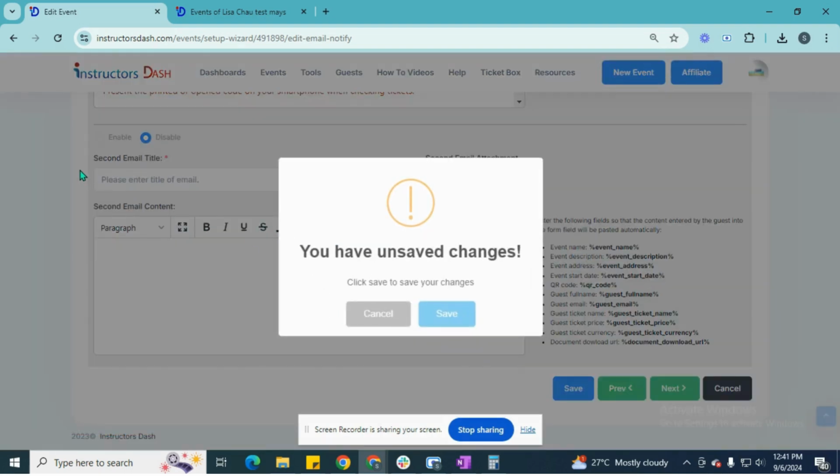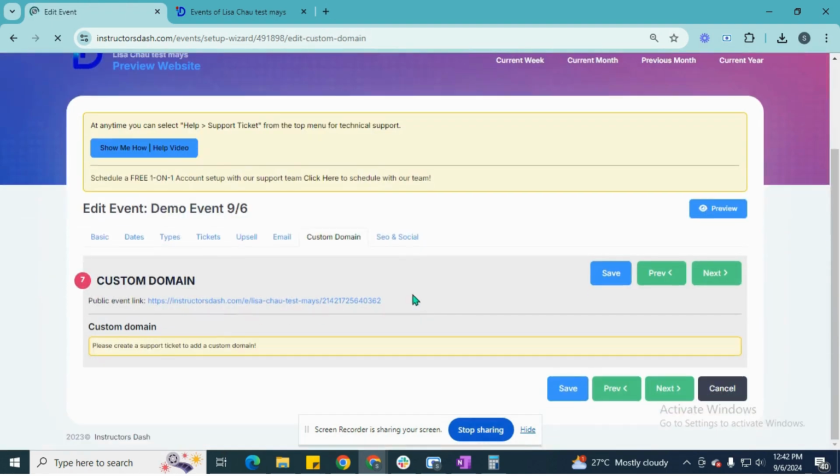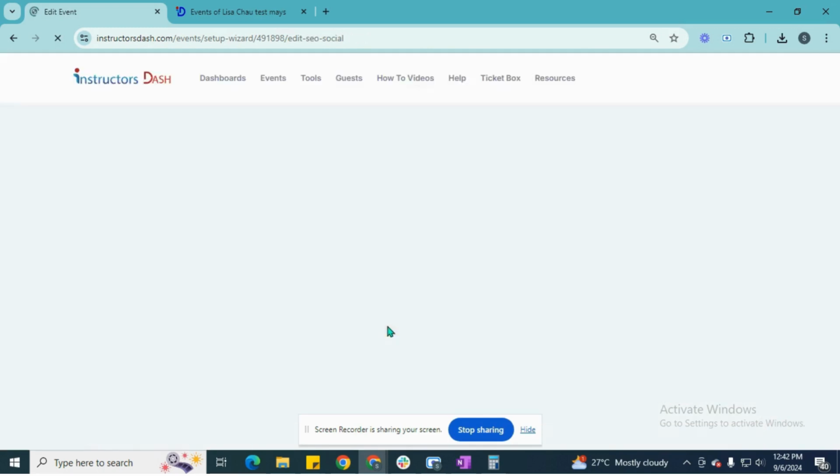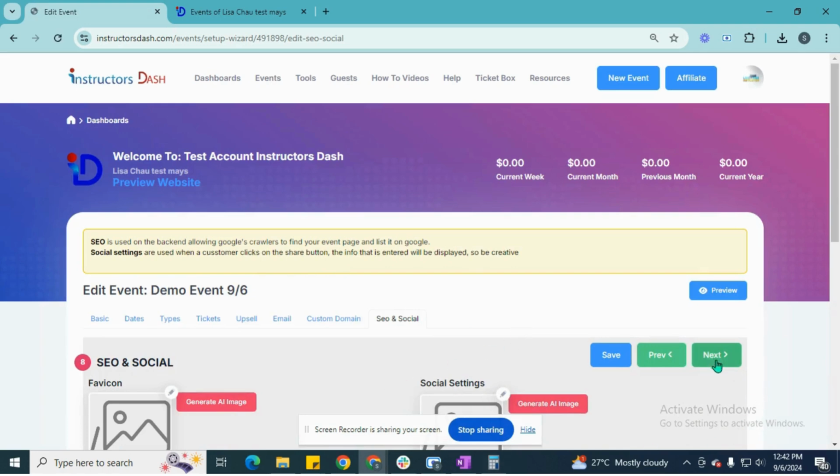If you've made any changes and forgot to click save, it will give you a message that you have unsaved changes. So just click save, then next. For the custom domain, this will be discussed in a separate video, so let's skip this for now and click next. Same thing here, just click next.